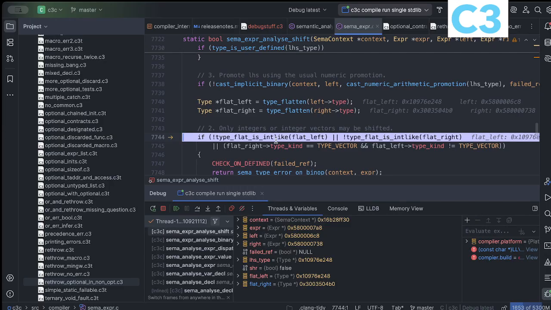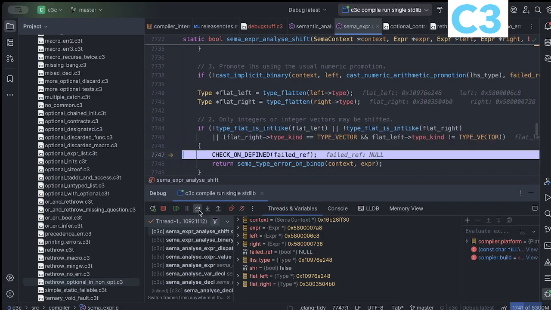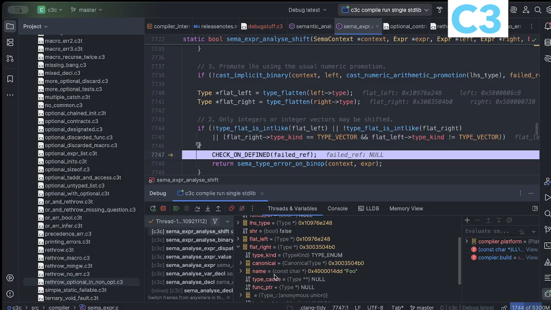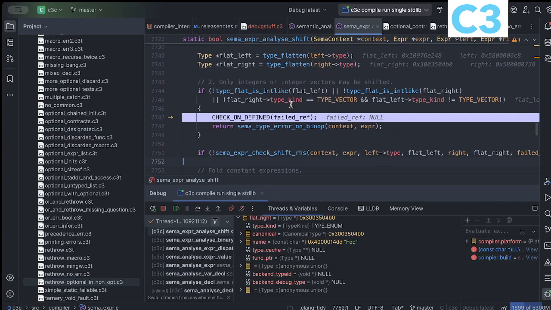And wait, if the flat one is int-like, okay, the flat one should be int-like, right? The flat right is not int-like. So flat right is an enum, but it didn't flatten inline. So we are dead here already.